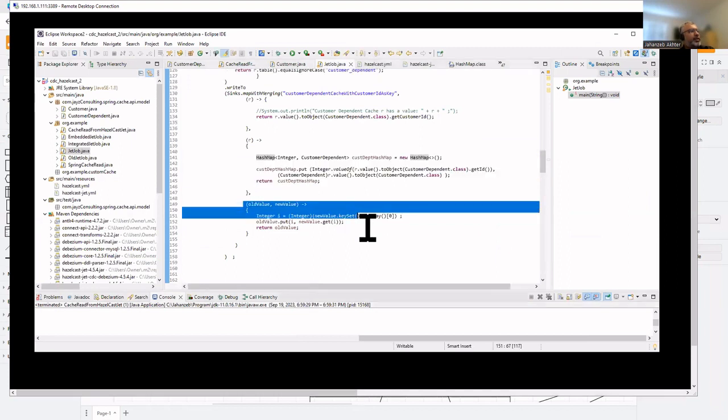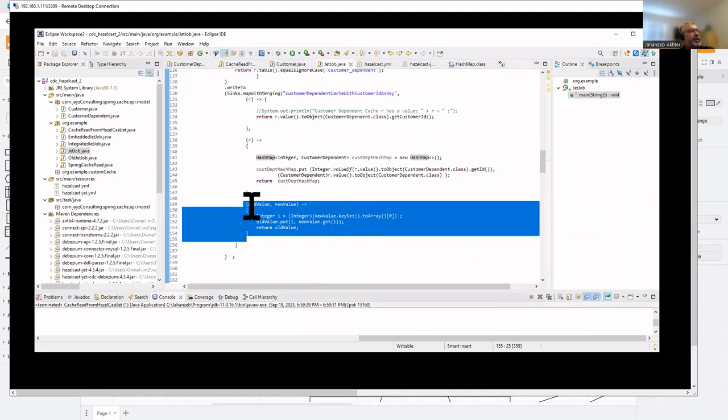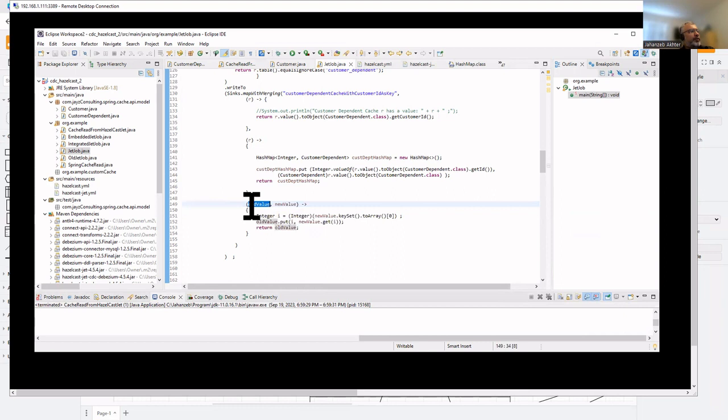So this is what the merging does. What merging is saying is, give me the old value and the new value. So you get the old hash map. Again, the value is not the customer dependent object, the value is the hash map, and the new hash map. Right, so I got the new hash map. What do we do now? I found there's already a customer ID with it.